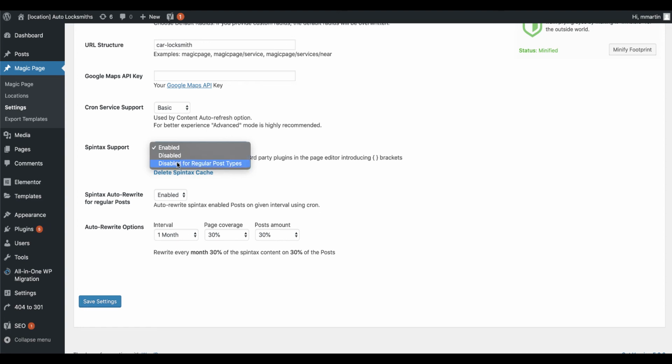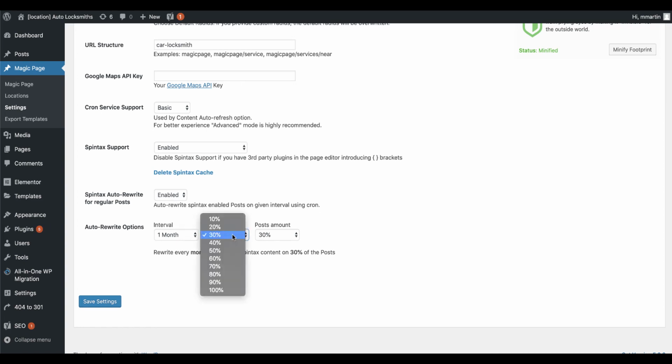Or you can just disable it for regular post types, which means posts and pages, but it'll be enabled just on your Magic Page if you select this one. Then what you can do is go into spin text auto rewrite for regular posts and enable every month 30% of the pages in the website. You can set this to whatever you want, and whatever time and date you want. It will automatically go into your pages and posts and respin the percentage you set, so your website remains fresh constantly all the time.